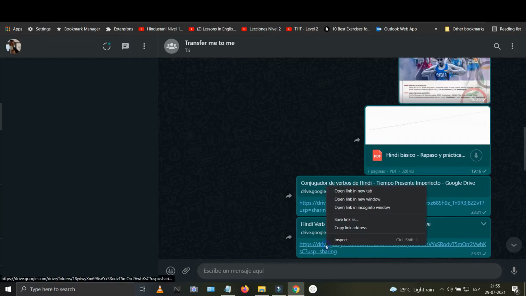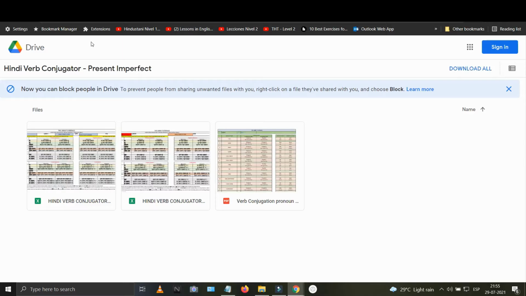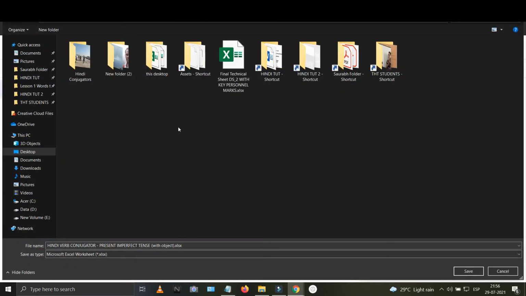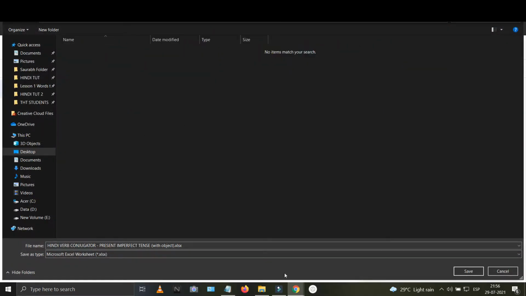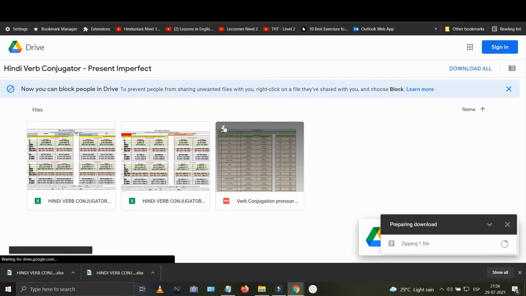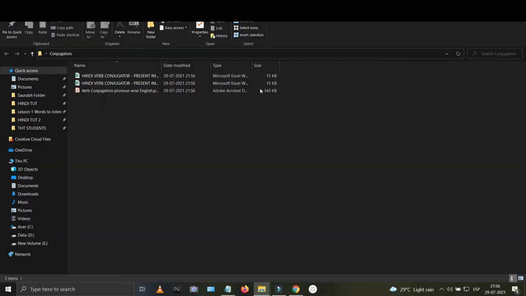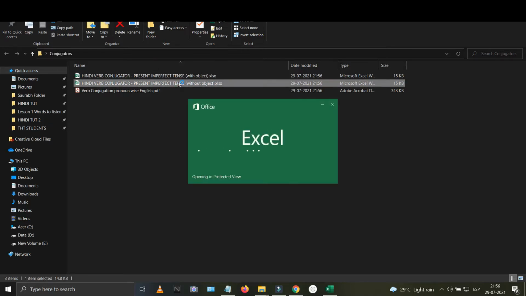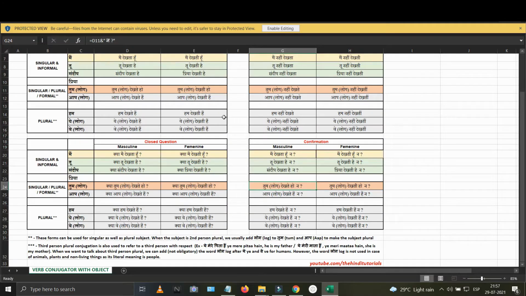When you click on the link, the Google Drive will open. And then you just have to download the 3 files. After downloading, you can see that the first Excel file says Hindi verb conjugator without object. So let's open this file and see how it works.